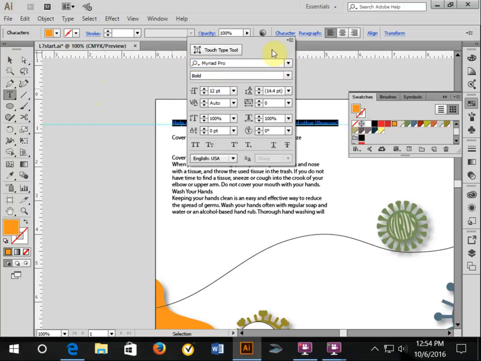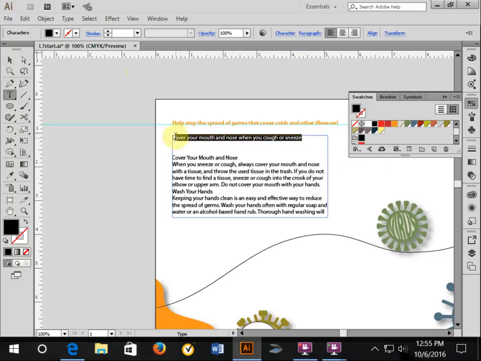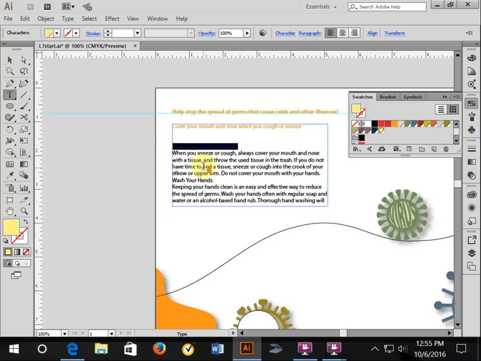So I'm going to stick with the Myriad Pro font, which is found here. Okay, and so I'll go ahead and show you that indeed did change to an orange color. And now let's change this text to another color. So let's go with that same orange. That'll work for me. And then let's change this text to that kind of creamy yellow color.